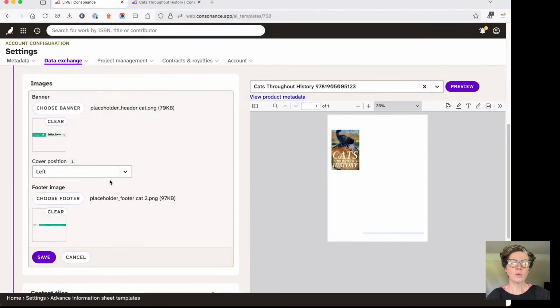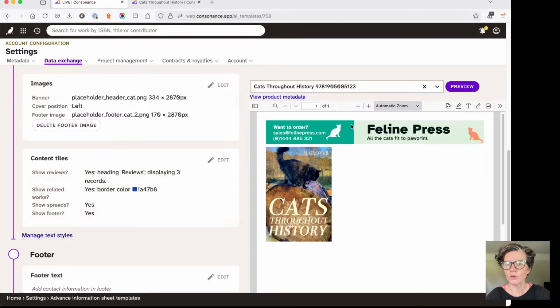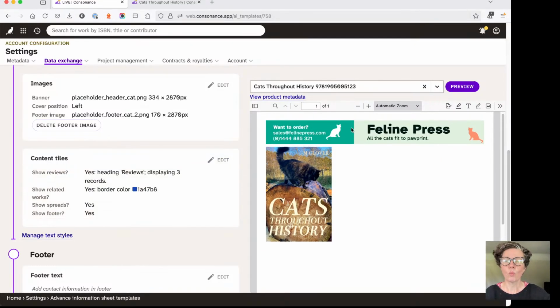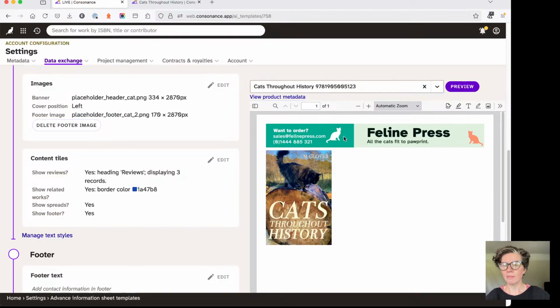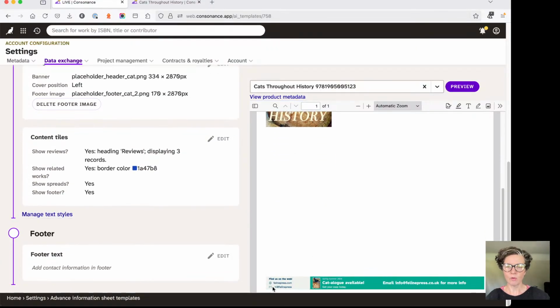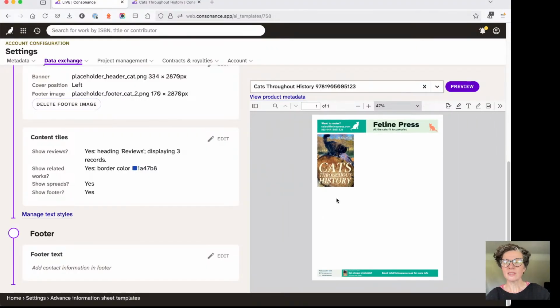Lovely. So this is artwork, and I've spent time in Photoshop making these pieces of artwork. I've done them to a particular dimension, but Consonance is going to fit them to the top of this page and to the bottom of the page as well. So already let's make that a bit smaller. We're starting to see this thing take shape. We've got a banner, we've got a footer, we've got a cover image, and these things are within your control.